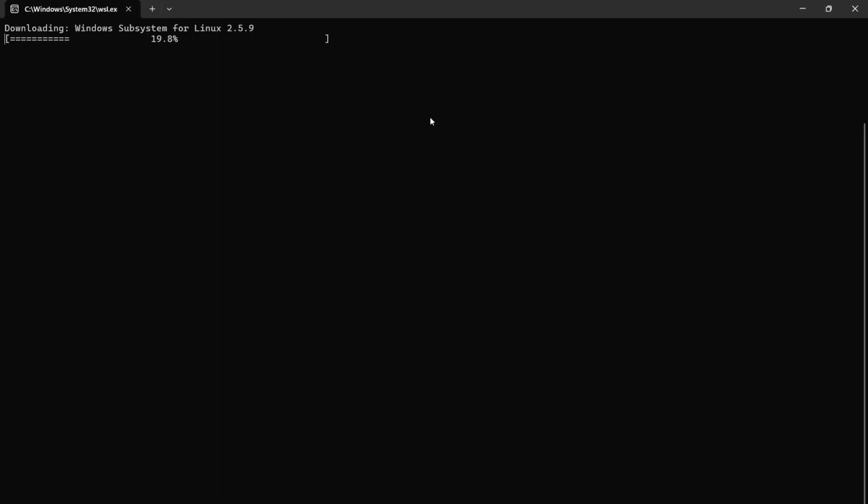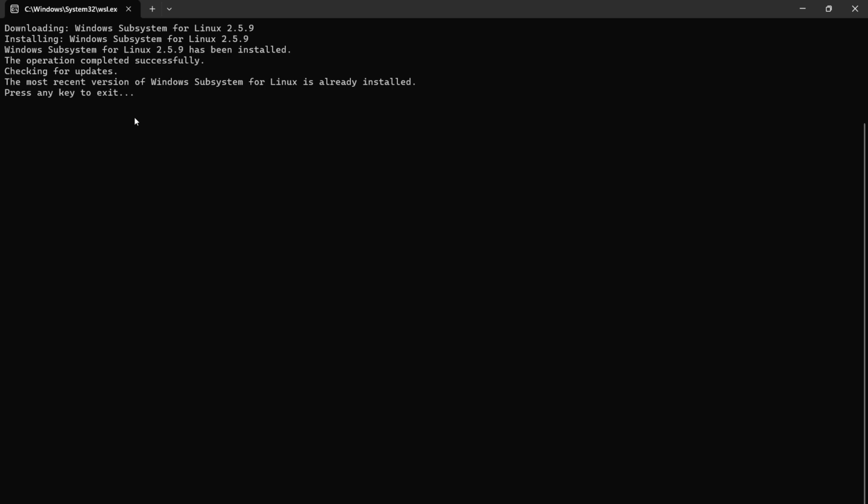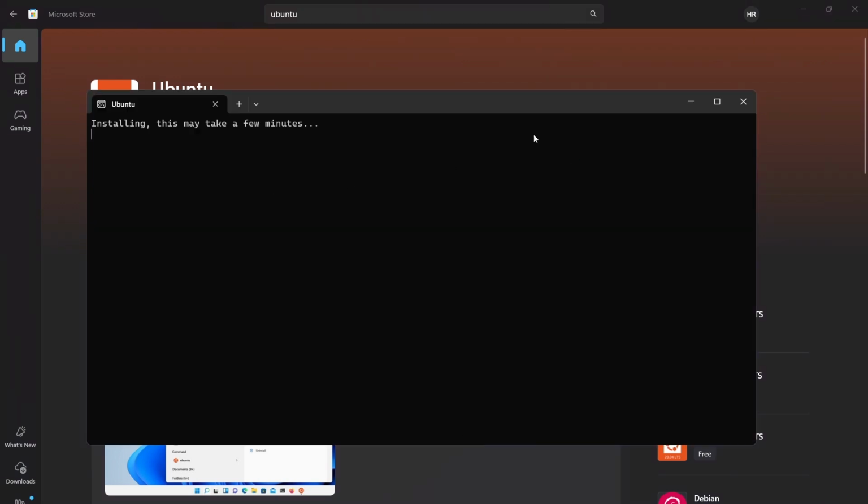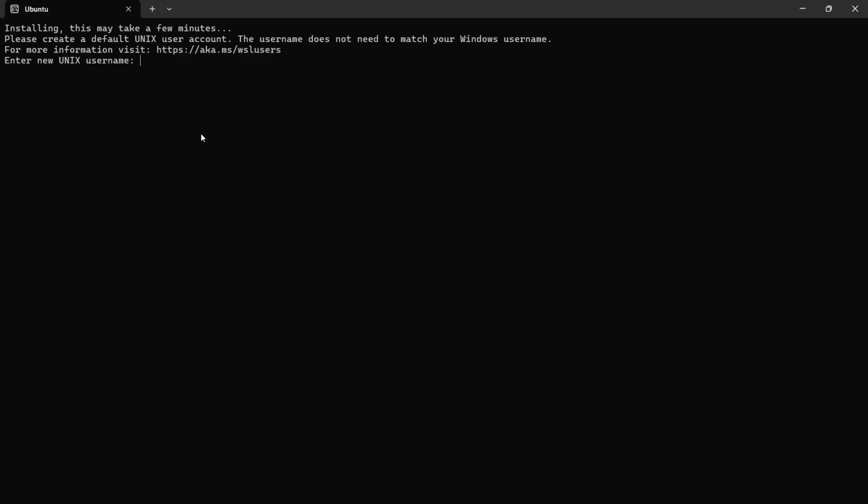Now it will again start a download. This Windows Subsystem for Linux is the basic requirement before we can run our Ubuntu. So currently it is being installed. Okay, so we'll just press any key to exit, and now we'll open it again. And now it has started installing Ubuntu, that is our main OS. Okay, so I'm installing it for the first time.